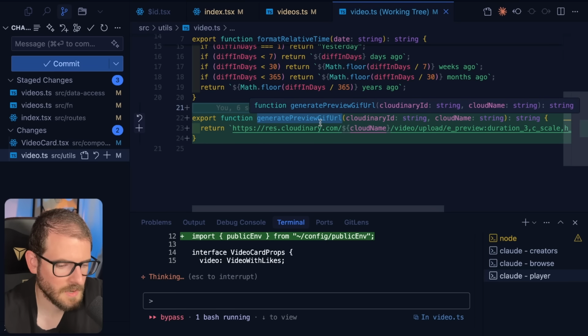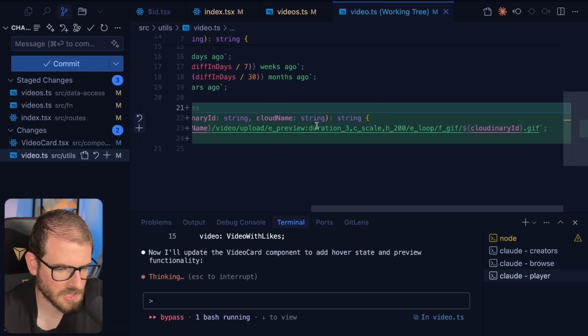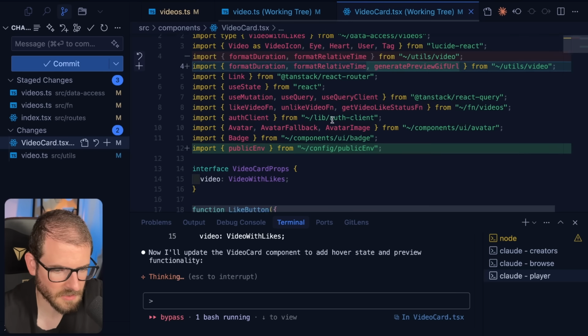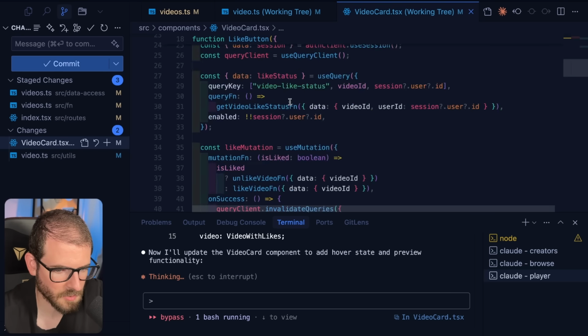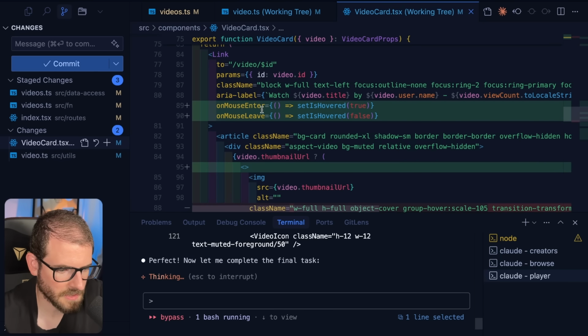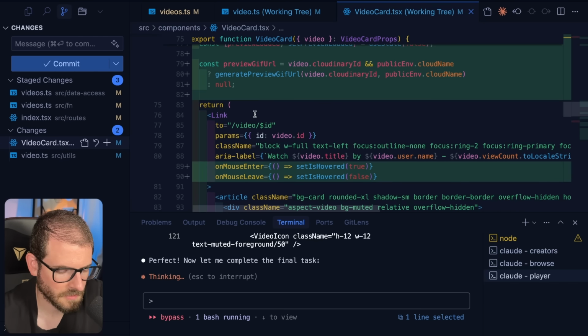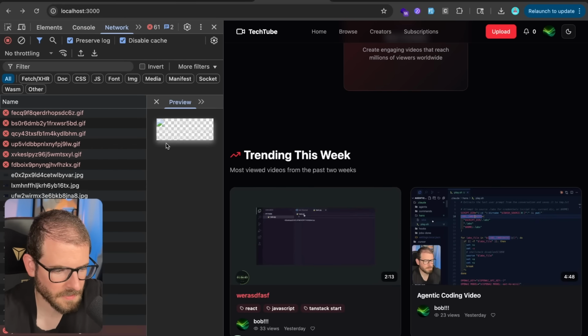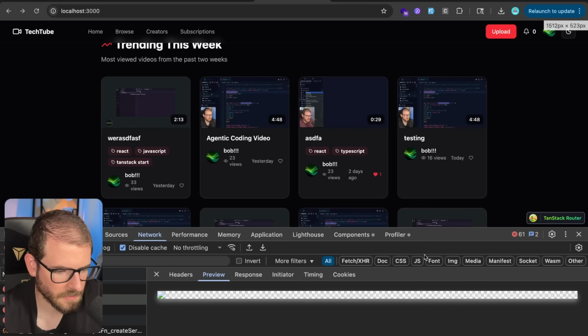All right, so generate preview URL, GIF. It looks like it's just getting a 3-second GIF of the video itself using the Cloudinary ID. I'd be curious to see how this works out. If it works out first try, that'd be pretty awesome. Okay, it's going through here, and if you hover over it, it is generating the GIF, or the GIF, however you say it. So testing this out, if I click on this, we are getting a little error here.